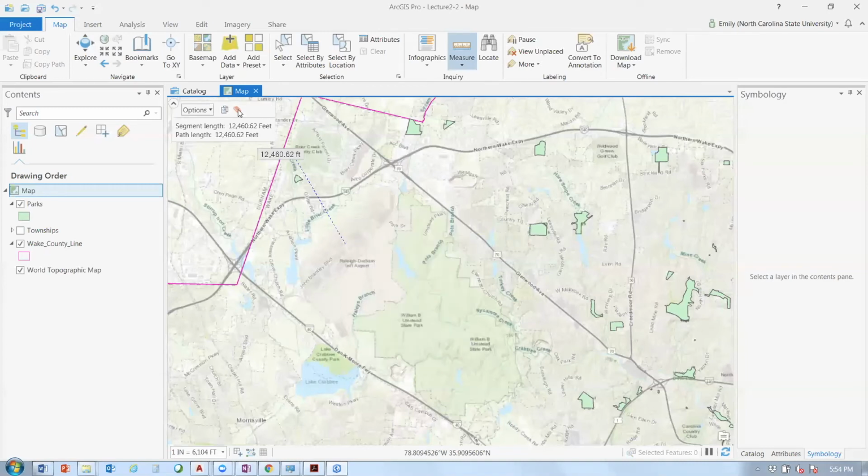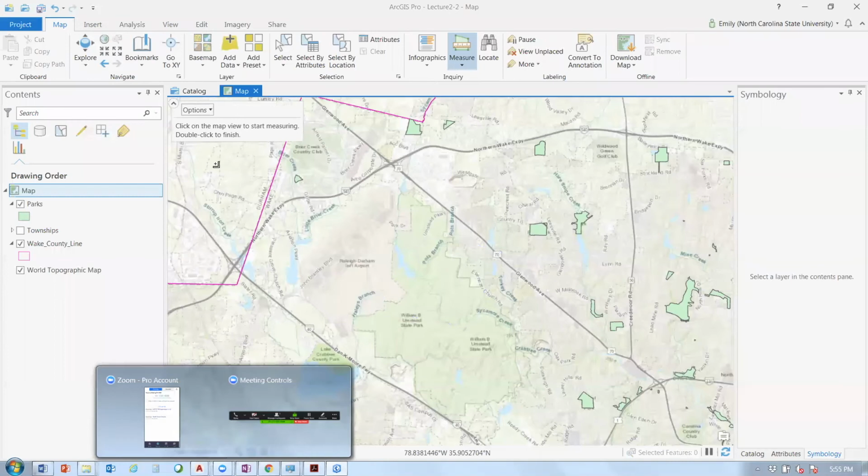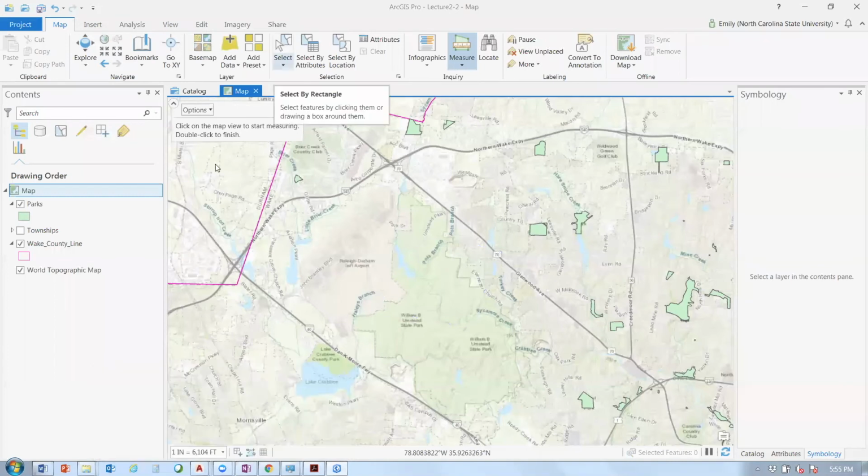Just hit erase to stop measuring. And you can do multiple lines, and then you can copy your results and paste it into a Word document, or you can just clear the results. You can also measure square footage or acres, so you can do a shape and measure things that way, and then hit delete. Okay, so we have that.